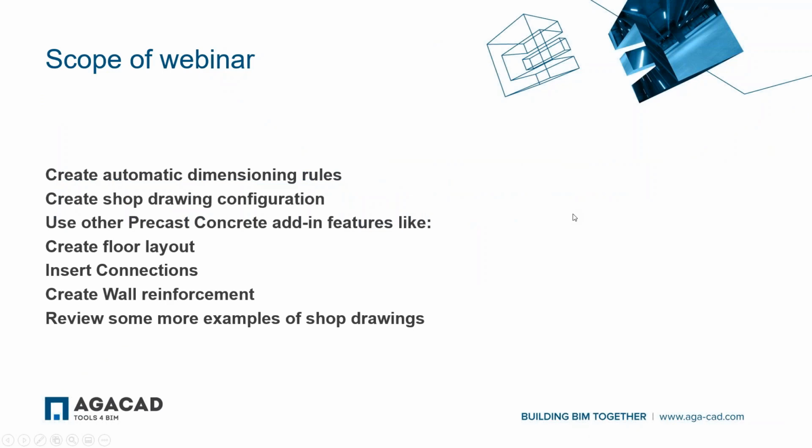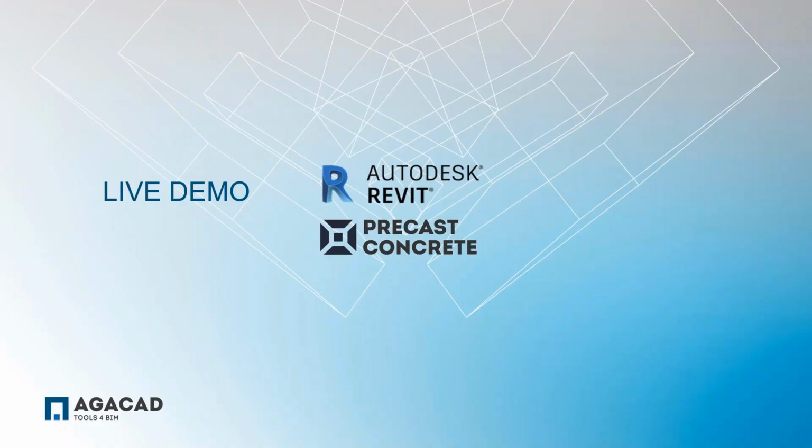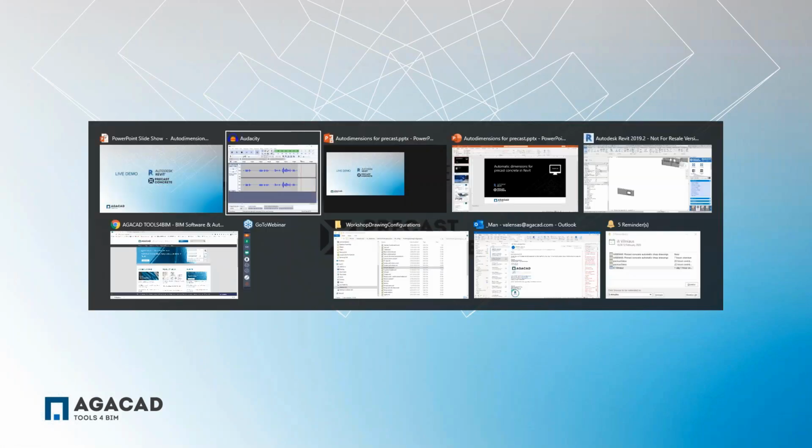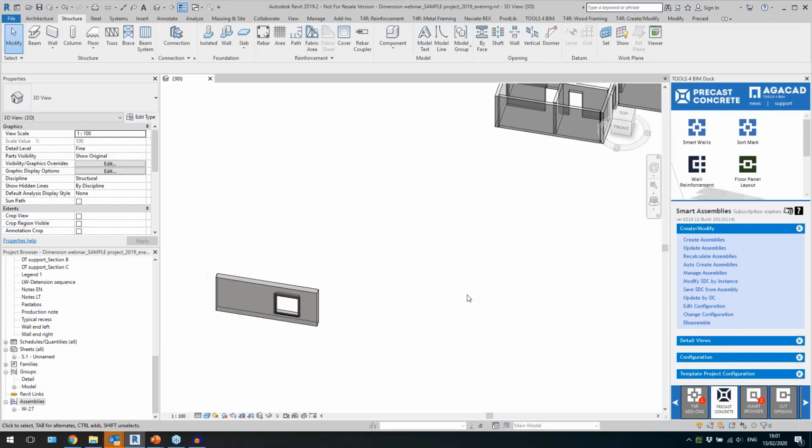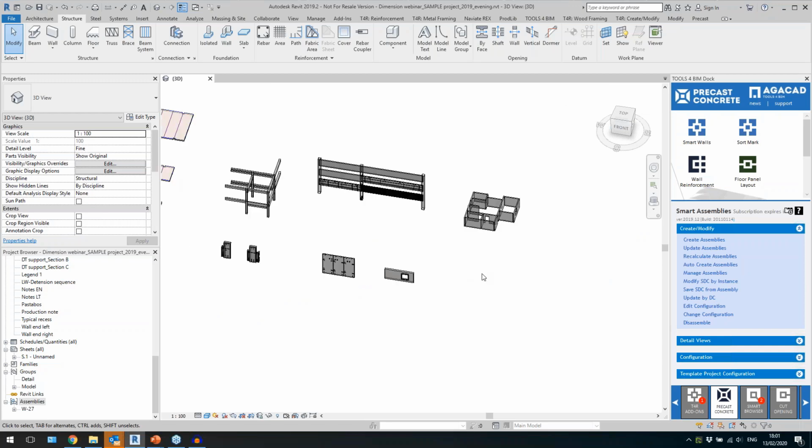The scope of the webinar is to run through the automated dimension rules, create a shop drawing configuration, and then run through other features of precast concrete. So we'll see what else we can do with the full package, not only with automated shop drawings. All right, so this is a short introduction. We can switch to Revit, to my sample project, which I created here today.